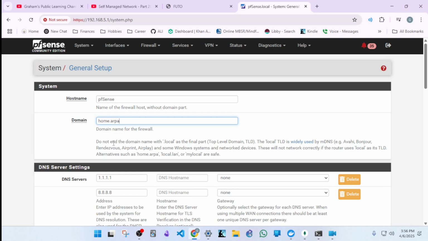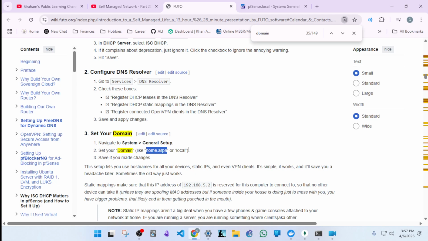So do not end the domain name with .local as the final part. It warned me right there. The local TLD is widely used by mDNS. So right there, that was very bad. Alternatives such as home.arpa, local.lan, or mylocal are safe. So right there, that was a very bad decision. So this part of the guide, unfortunately, leads you astray because you can't just do either or.